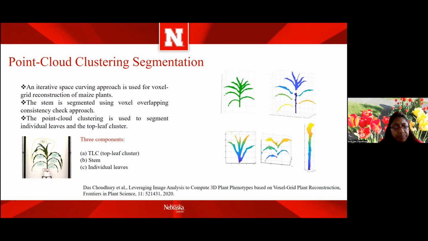So this overlapping consistency check and point cloud clustering to segment individual leaves and the top leaf cluster have been explained in our publication, as mentioned in the slide. So please go through the publications for more detailed discussions.